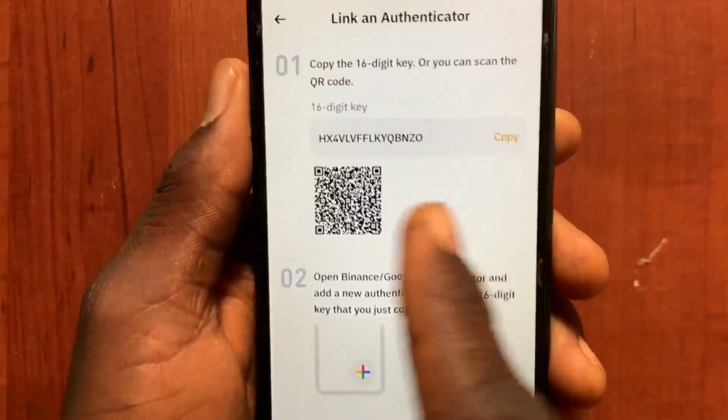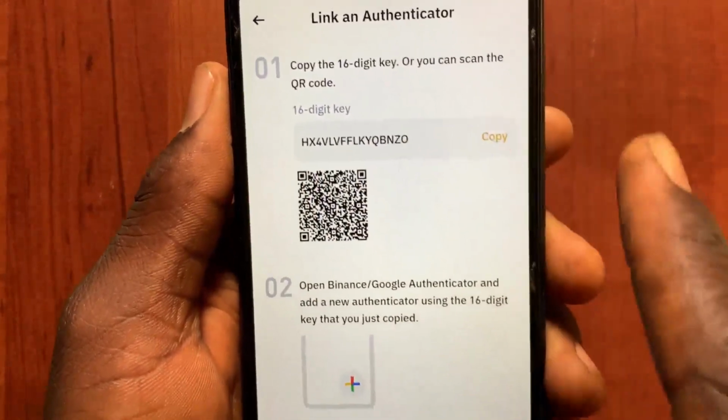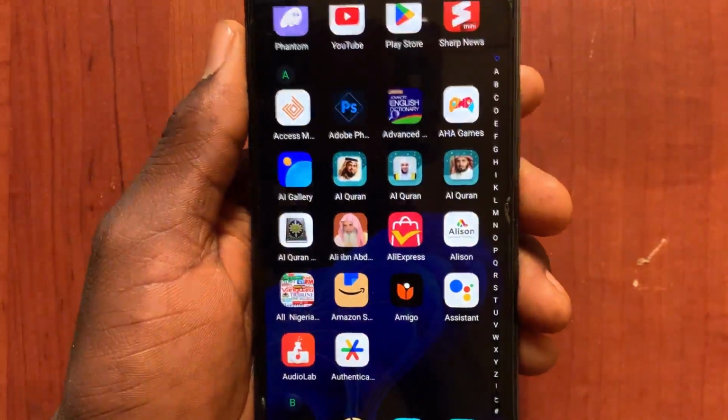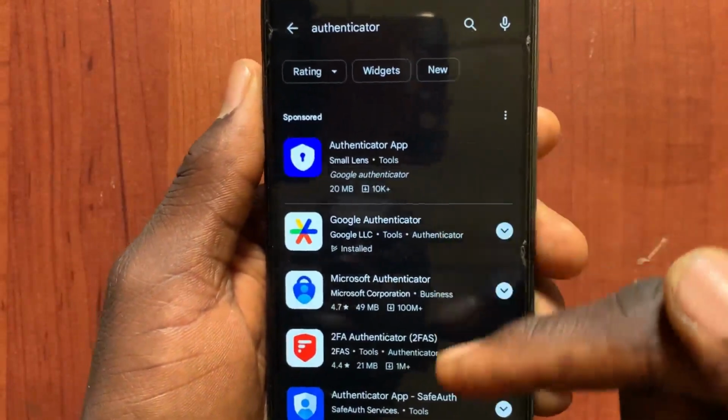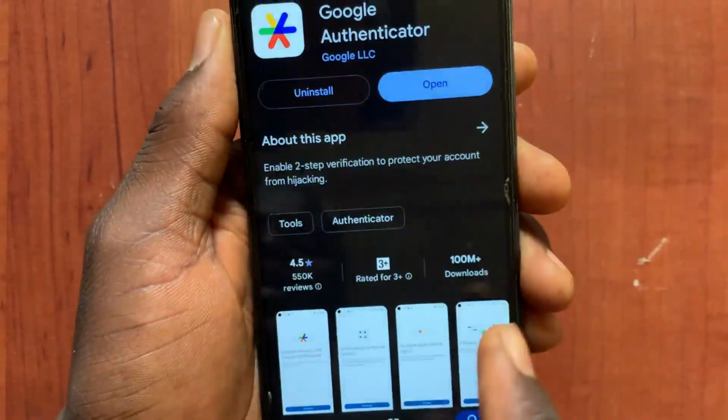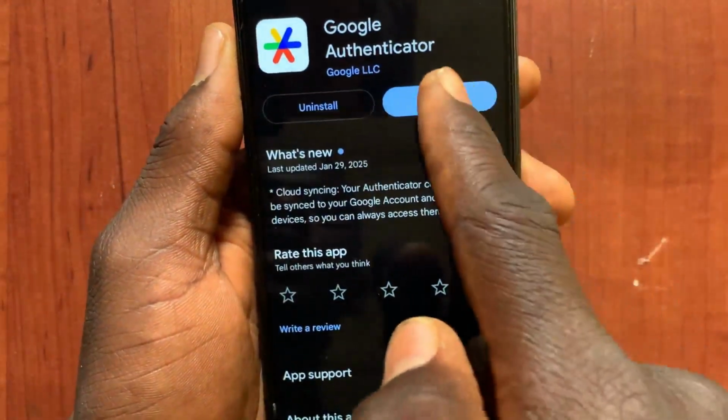So all you have to do now, tap on this copy to copy this code. After you copy this code like this, go back and open up your authenticator app. Just go to Play Store or App Store and search for authenticator. After you search for authenticator on Play Store or App Store, just tap on it. Here it is. After you install it, tap on this open button.